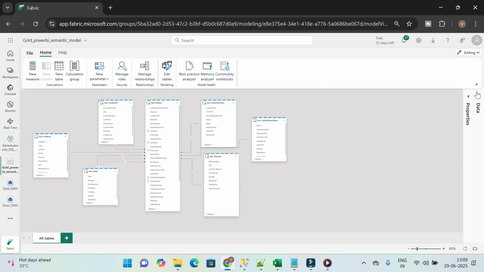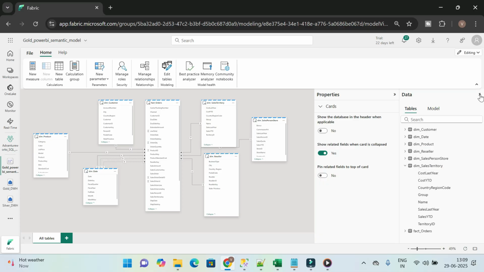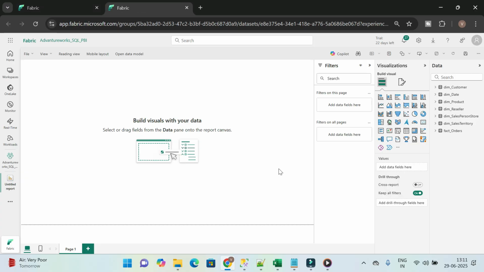So now if you want to build a report on top of this star schema model, that can be done. Click on files, create new report here. This will take you to the Power BI view. We have a list of tables here. If you want to create, for example, sales orders.